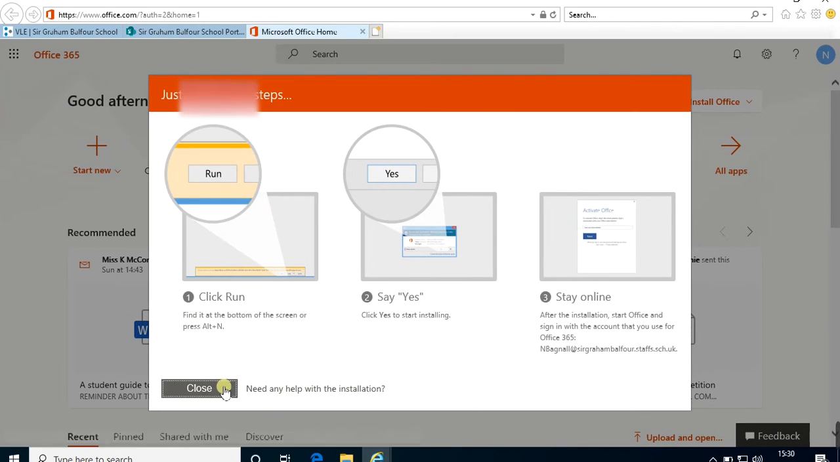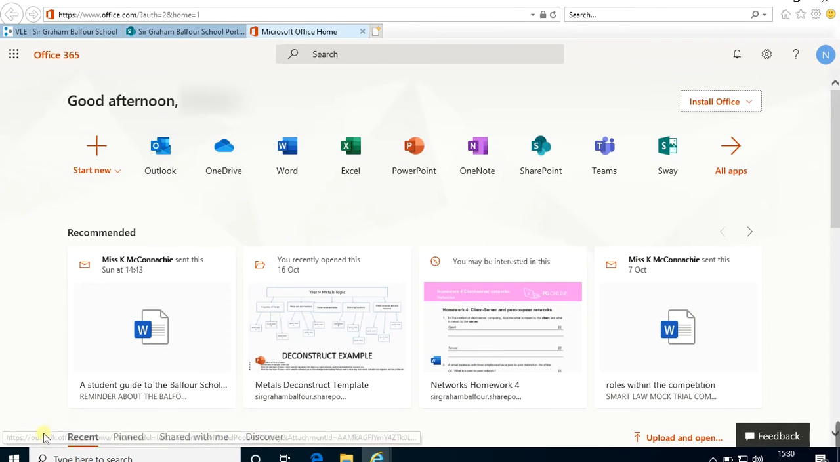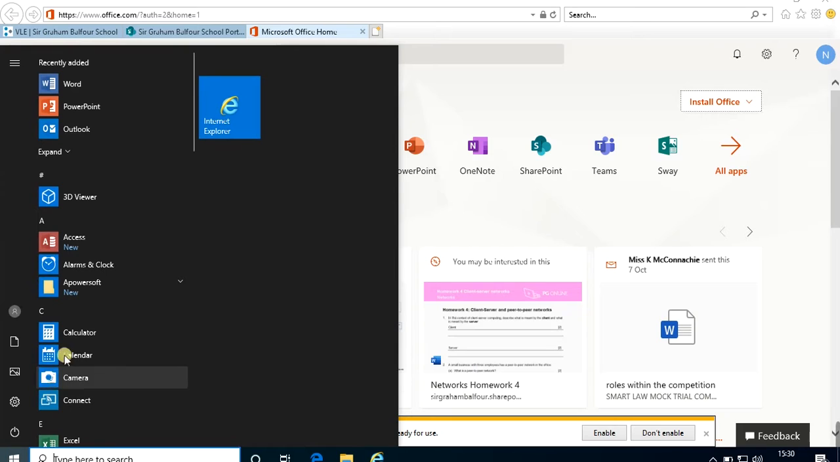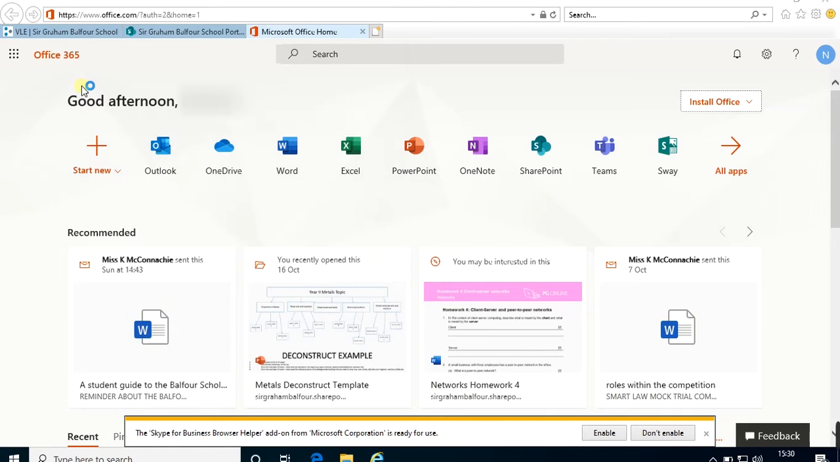and close again. And now if you click on the Start button, you'll notice that you can see Word, PowerPoint, Excel. Go ahead and just open one of them. So I'm just going to open Word.